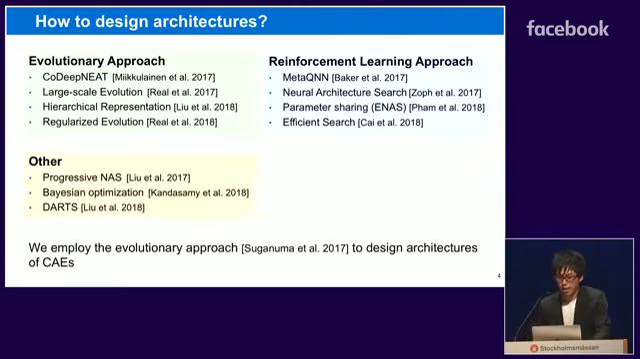Then, how can we design architectures? Recently, many architecture search methods have been proposed. The recent studies are roughly divided into three categories: those based on evolutionary approach, reinforcement learning approach, and other techniques. In this work, we employ the evolutionary approach previously proposed by us due to its computational efficiency. But we think other very recent lightweight methods can also be employed for this purpose.